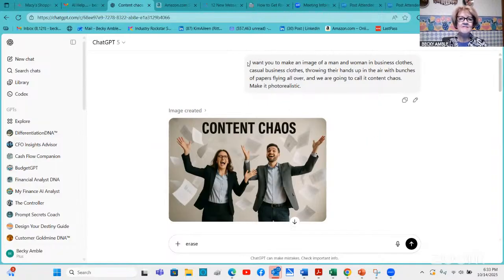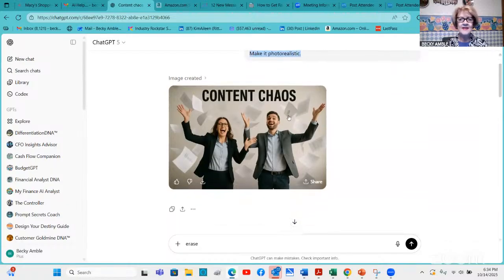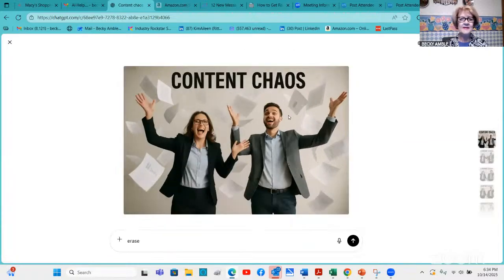So I went to ChatGPT and I said, make an image of a man and a woman in casual business clothes, throwing their hands up in the air with bunches of papers flying all over. And we are going to call it content chaos. Make it photorealistic. When you're doing images, tell it if you want it photorealistic or an illustration or something like that. Anyway, here's the first one that came up. I'll make it a little bit bigger.